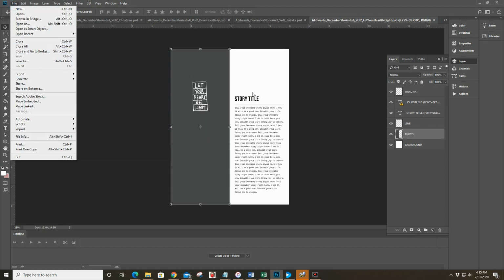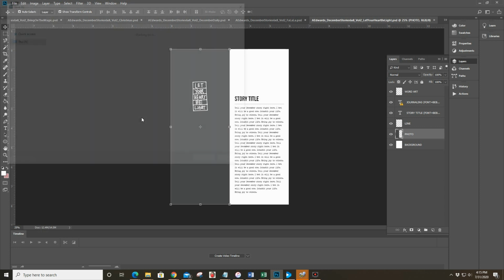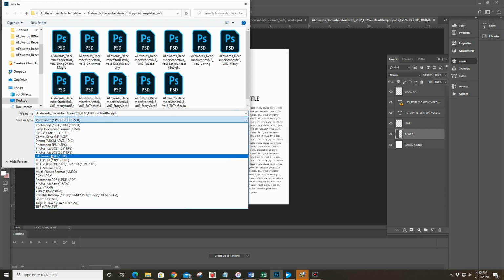I'm also excited about some of these 3x8s. This one is 2 3x8s together, right? So a long vertical photo along with the journaling. And I think that would be a really cool page to create.